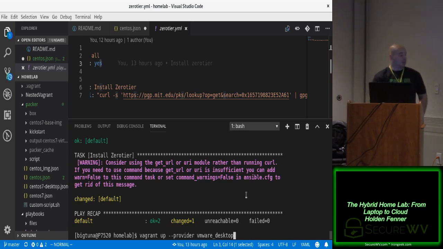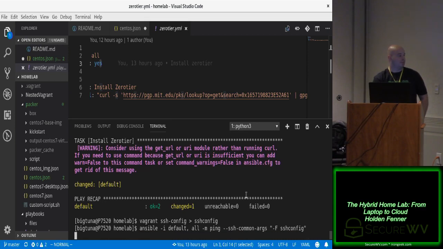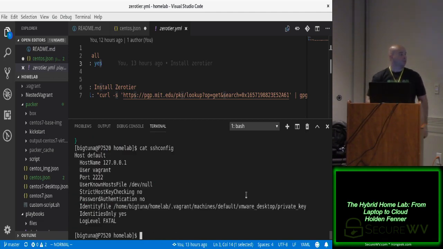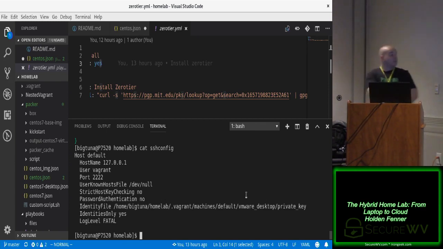Once again, if I come back through here and I run that, and then I run that, I get connectivity. And what's cat? What's important is that all stays the same, but there is something that changed, and that was the identity file. Every single time Vagrant starts up, it changes that identity file. So that's a single machine.